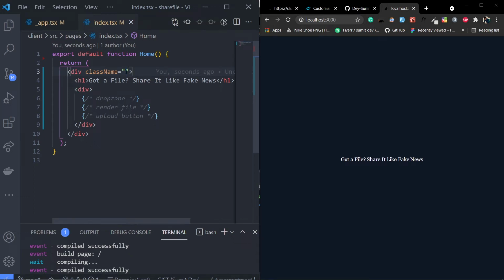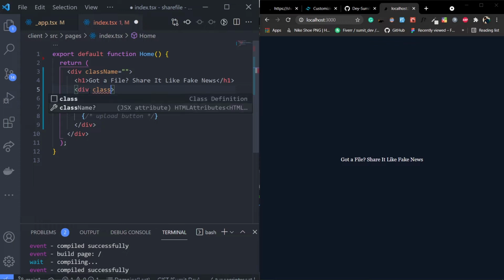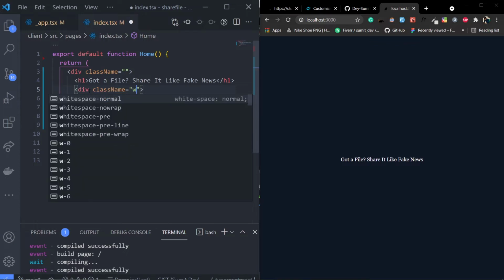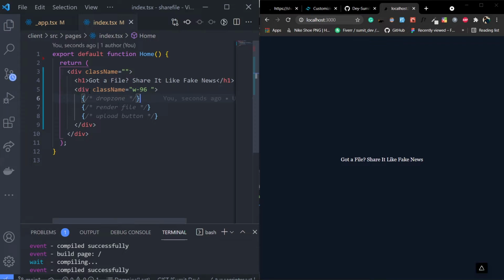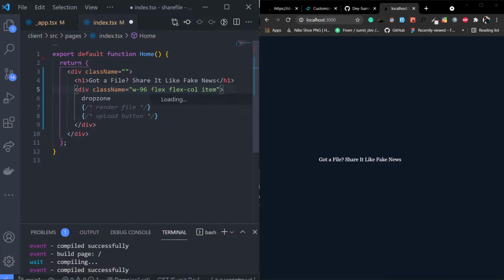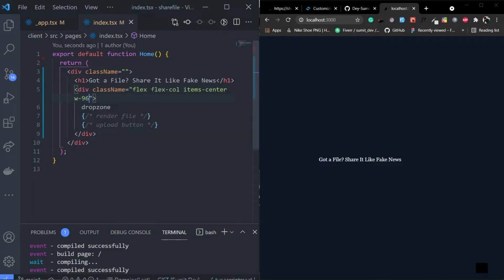We need to make this flex, right? So target this inner div, add some class name. Let's add the width around 96. It will not be shown because I don't have any content, so just uncomment this Dropzone. With 96 I need to make this flex and flex-col because I want the column direction, and then horizontally centered, so items-center. Fine, save this. Cool.